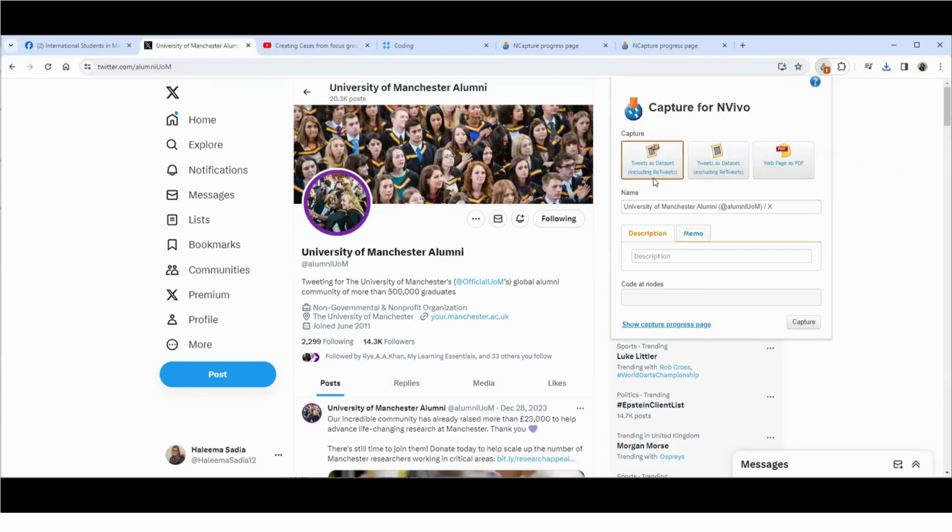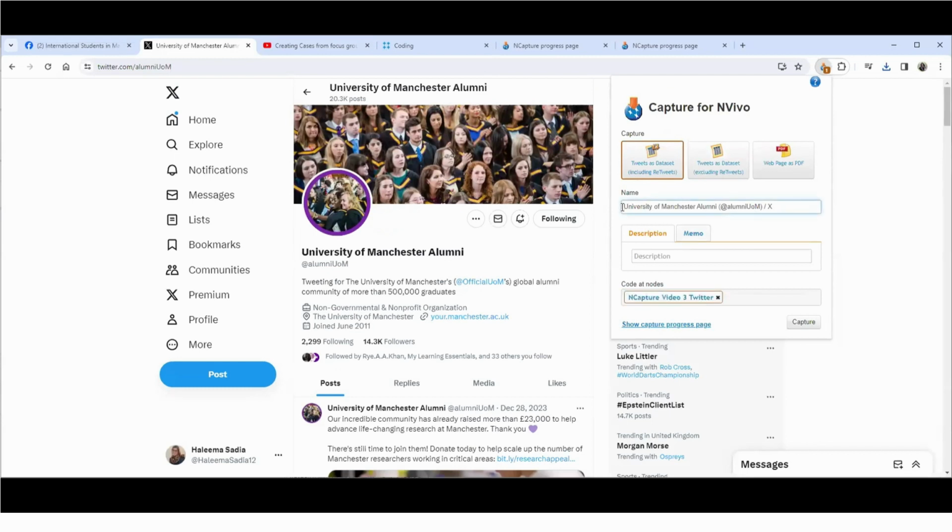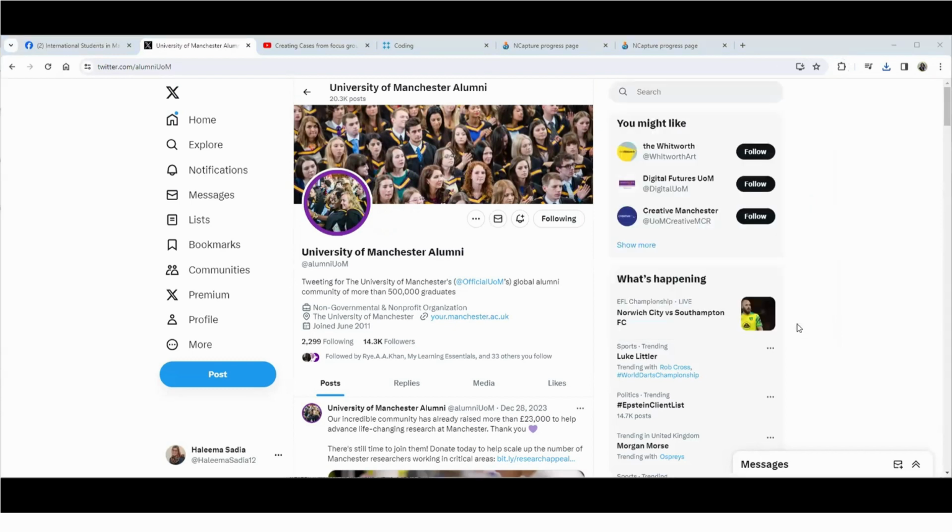We click on including retweets. So let's say capture video 3, and then video 3, Twitter. Let's capture it. Authorize app. Okay, so it would download.